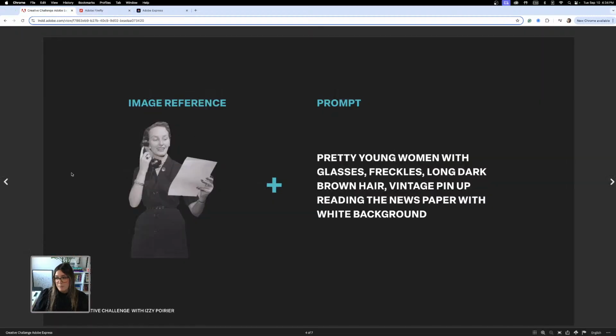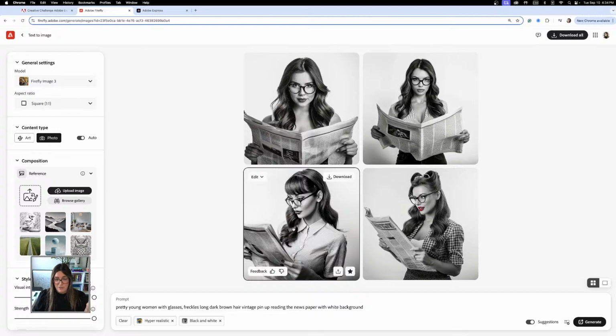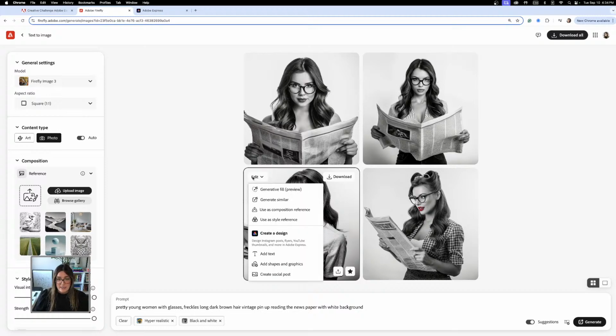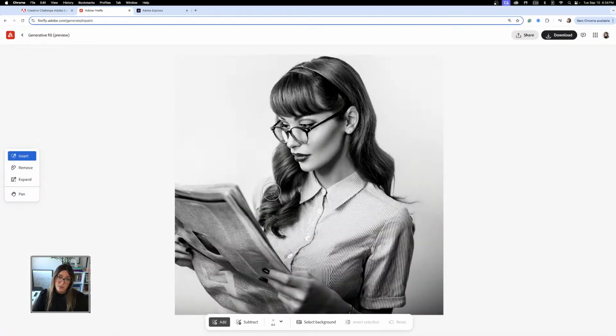So here, going back to my reference image, she is already holding a paper, which is great for reference, but I don't want to have that telephone. So that's why I brought it in Firefly. Now I know we're working in Firefly for a little bit here, but please bear with me. So once I am happy with the result, I am going to edit this and I want to go to generate fill. So again, the goal of today is to create an animated reel.